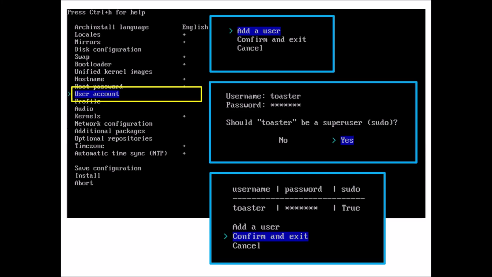And then we need a user account. Again, we've got this series of sub-menus here. We're going to add a user. I'm going to use my regular username and password. And you notice that here it says, do I want this user, this user called Toaster, which is my regular username, do I want him to be a super user so that I can use sudo? And of course, the answer is yes.